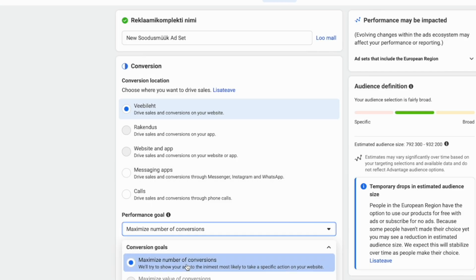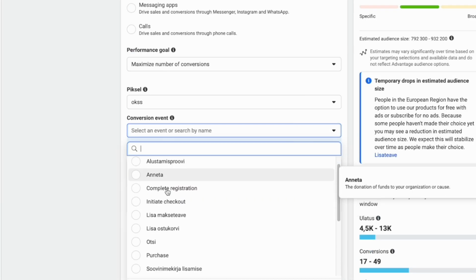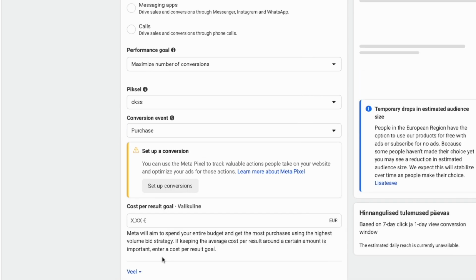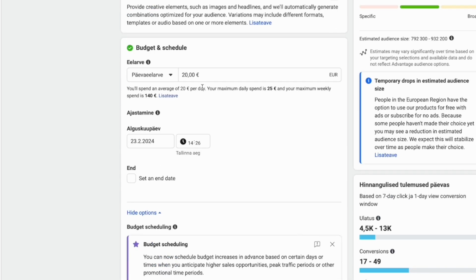Now let's move on to the ad set level, and this is actually where the magic happens. So first things first, our performance goal is maximize the number of conversions. And also you can easily connect the pixel with the steps provided by Facebook. Conversion event will be purchase, and now the next thing we want to do is change the ad budget. Before we move any further, I will quickly explain our plan.